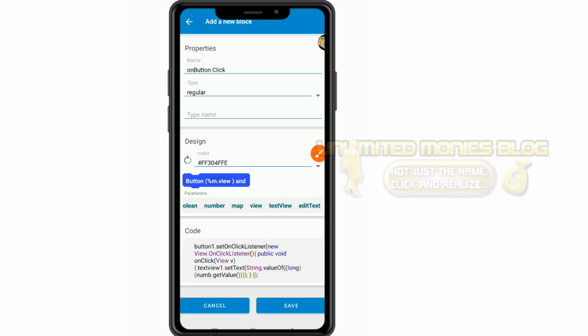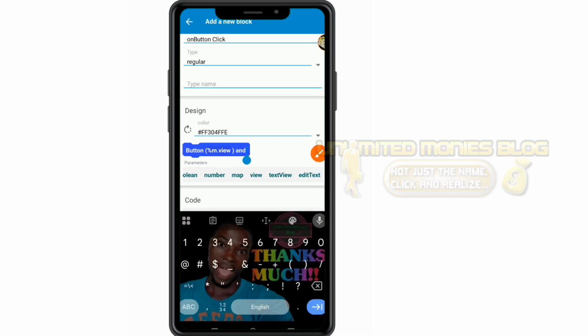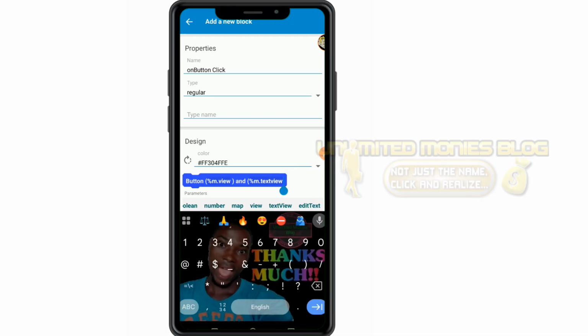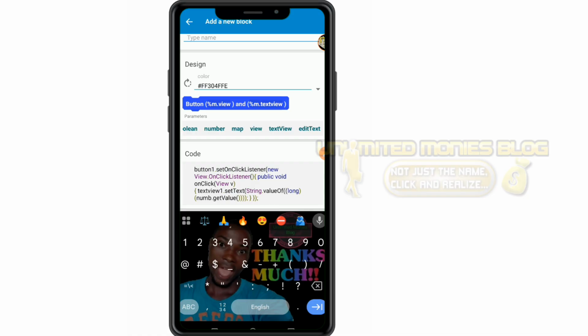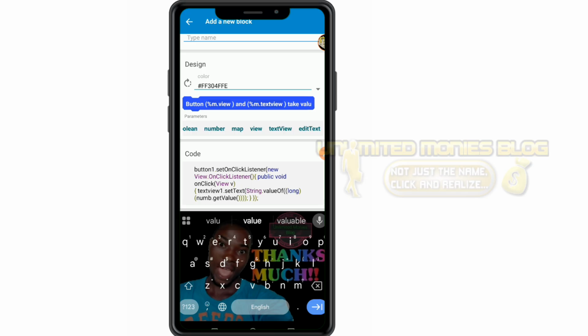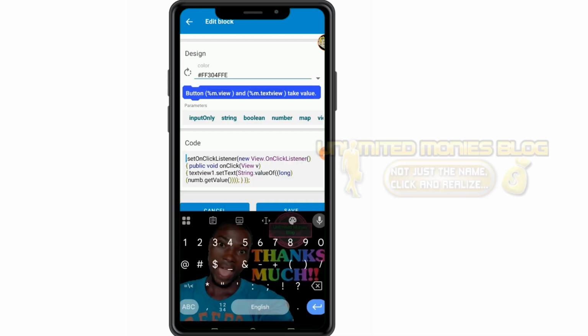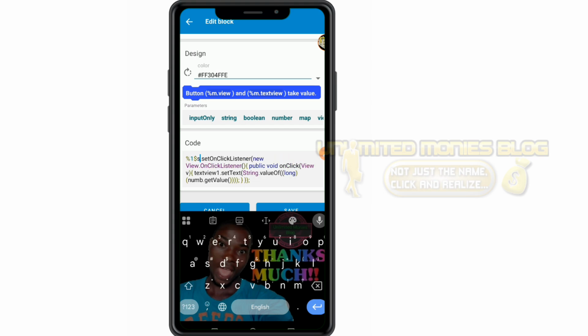So this one is text, the next one is text view. So you click on text view, you put the bracket. Then what is text view? You have text view parameters here. Look at it here. So you select the text view and close it with a bracket. What the text view is doing is to take the value. So just write take value, that's all. So we are done with this. What we have to do is to connect them to our code, the same way we did. That one is number one, so we use percentage one, then the dollar sign here, and then s. So that's number one.